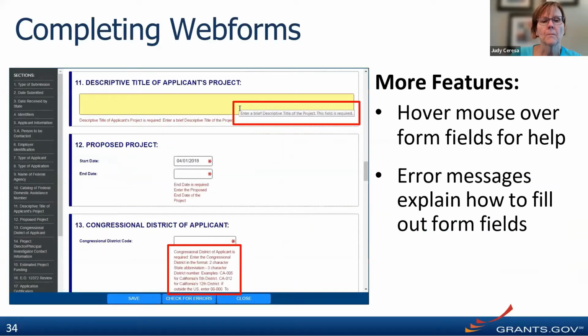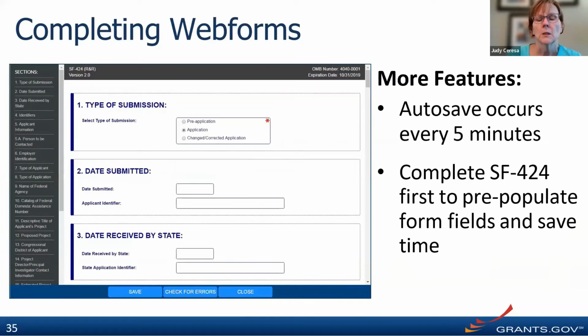The Workspace auto-saves every 5 minutes. So if you get up and go make yourself a cup of coffee and you don't make it back in 5 minutes, that data that you entered will be saved. We also tell applicants that it's a good idea to fill out the mandatory form first. It's the first form that you come to when you open the Workspace, and it will always begin with the letters SF, and then there'll be a 424 next to it. We tell you to fill those out first because they pre-populate many of the form fields that follow. So that will save you some time.